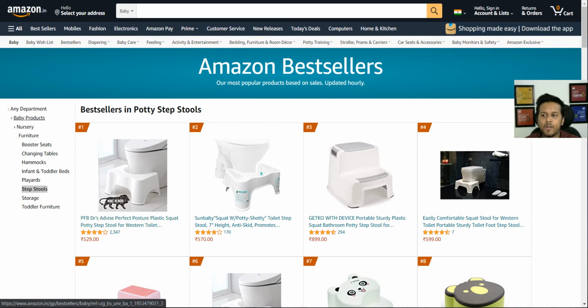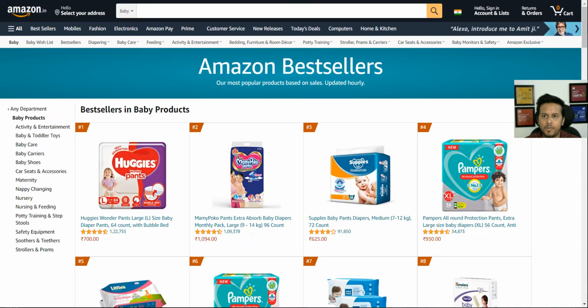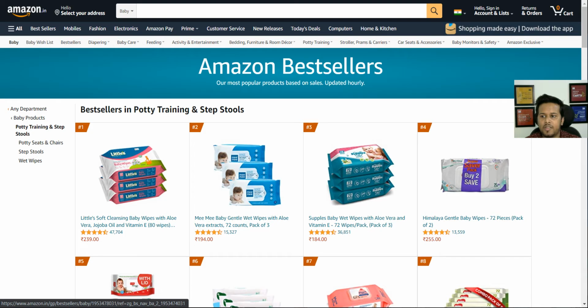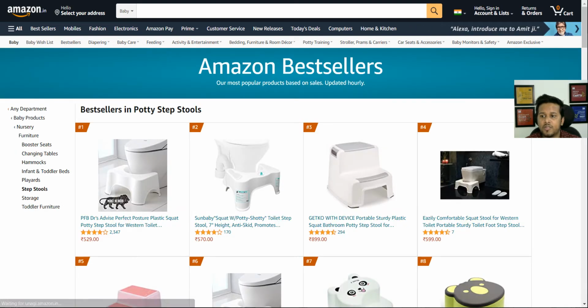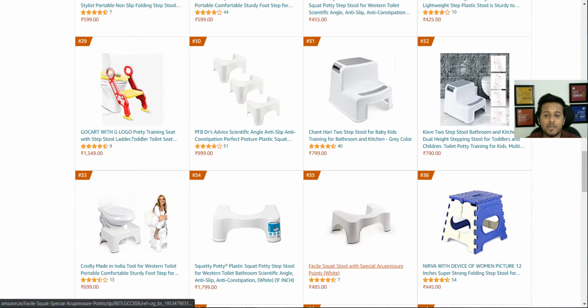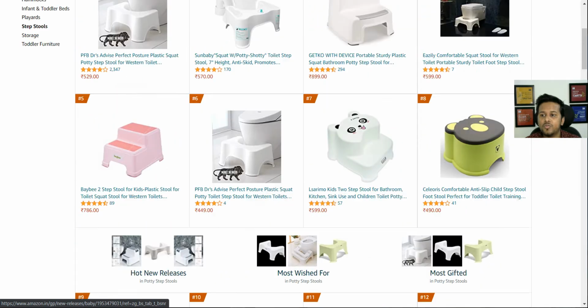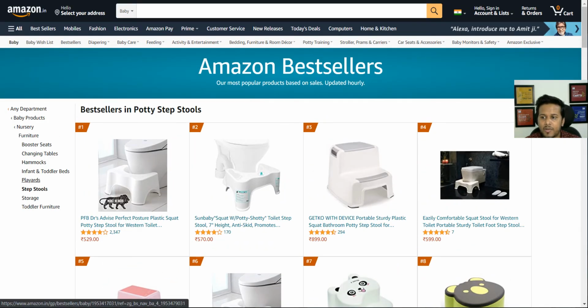If I again go back to baby products and I open it a new tab, you will see within baby products we had chosen potty training and step tools. Within potty training and step tools we choose step tools, and within step tools there was no other subcategory. Right now you will go through each of these 100 products here and then choose another subcategory. Let's say play yards, or let's say toddler beds, let's say hammocks. So all of these you will choose.